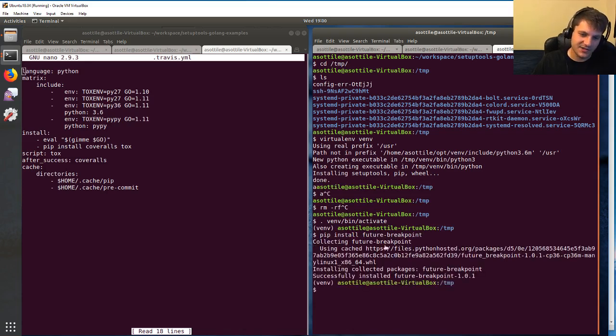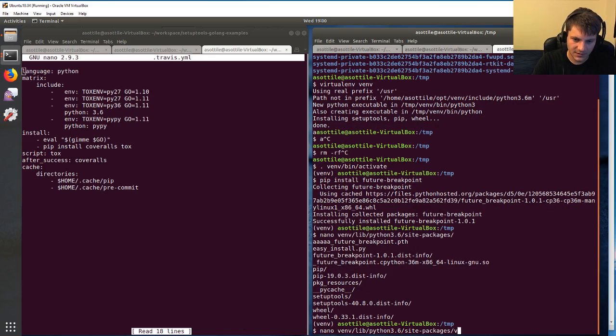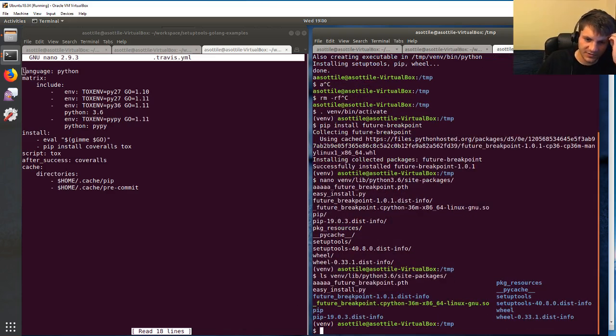So I'll install one of my packages that has a PTH file in it, called future-breakpoint. If I look inside site-packages, future-breakpoint installed a couple of files. The first is this dist-info, which is kind of like metadata about the package. It installed this future_breakpoint .so file, which is the shared object that implements the backing parts of future-breakpoint. And then it installed this aaaaa_future_breakpoint.pth file.